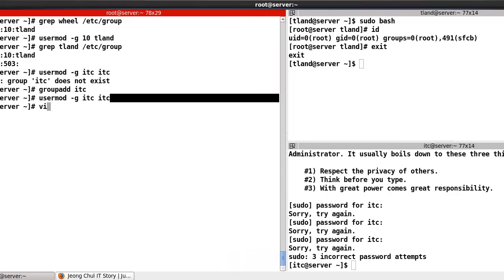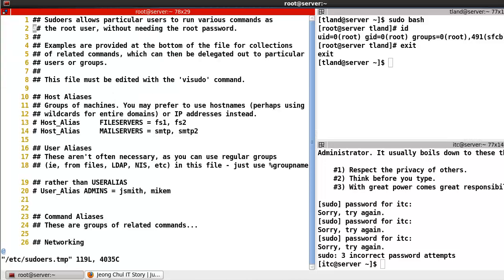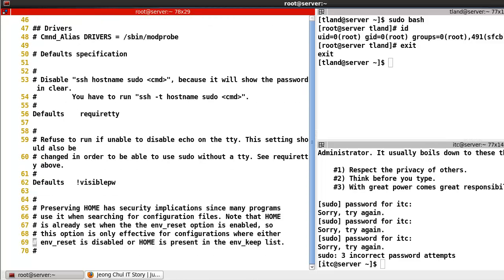And one more thing, let's try logging. Okay, here. Let's try to use this one here. Let's add one line as the default log file. Okay, here /var/log/sudo.log. Okay, default.